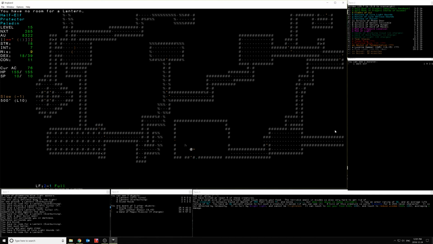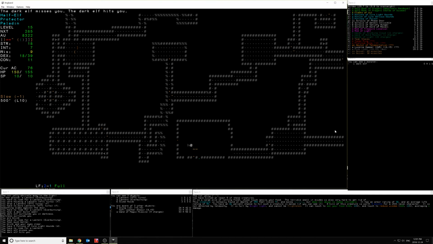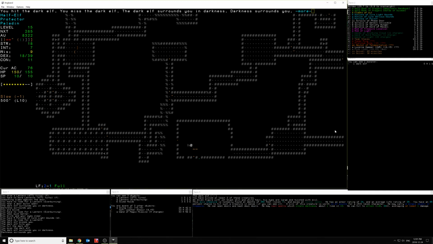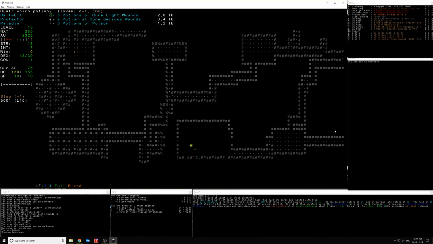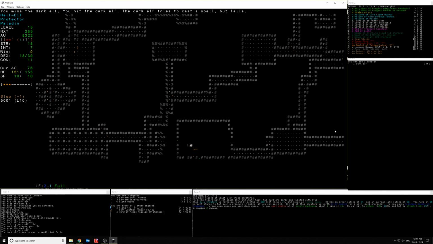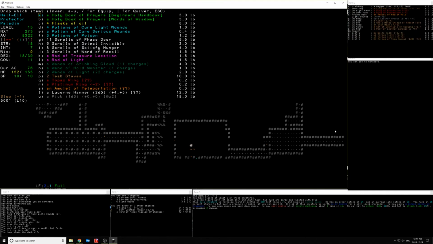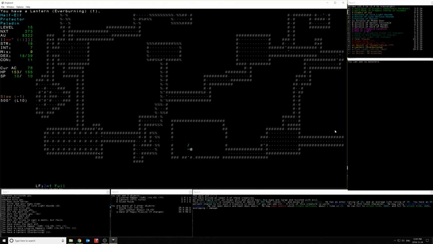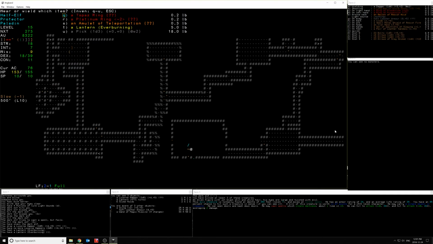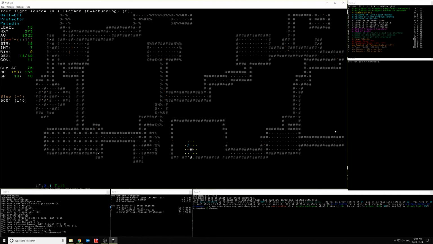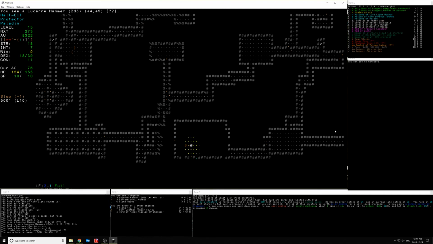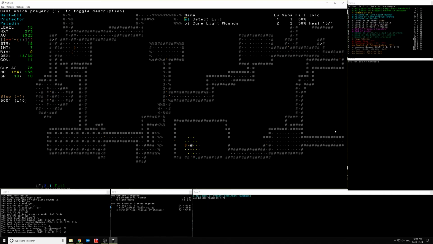Fuck. That's our infravision allowing us to see him. Let's just walk up and hack him as best we can. Okay. Let's drop something for a minute. Let's drop this Lucerne hammer. Let's get this. Let's wield T. Oh, fuck, we gotta do this again. Get.